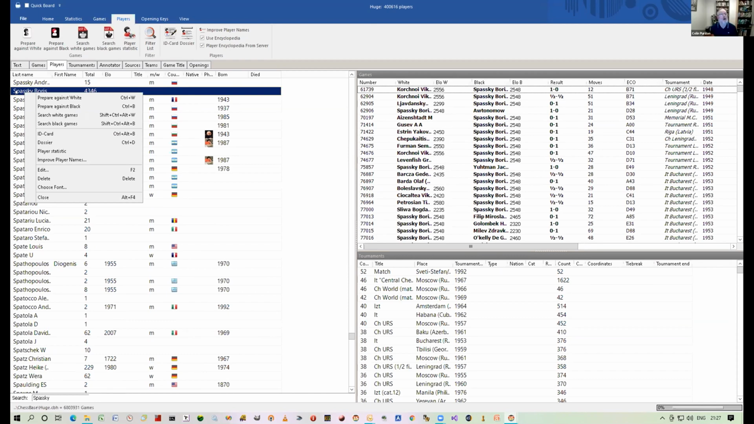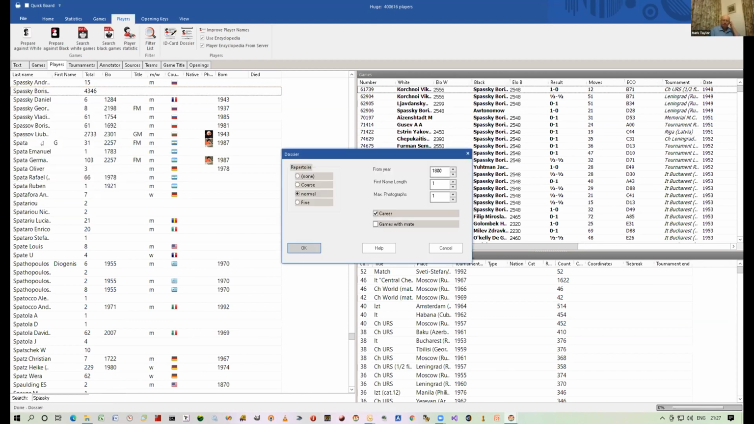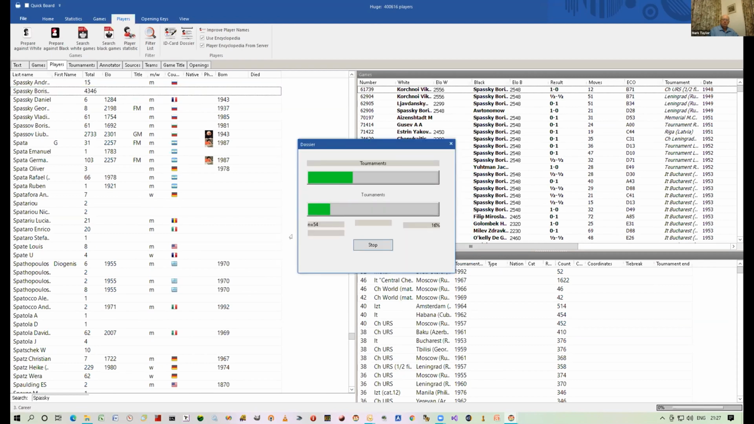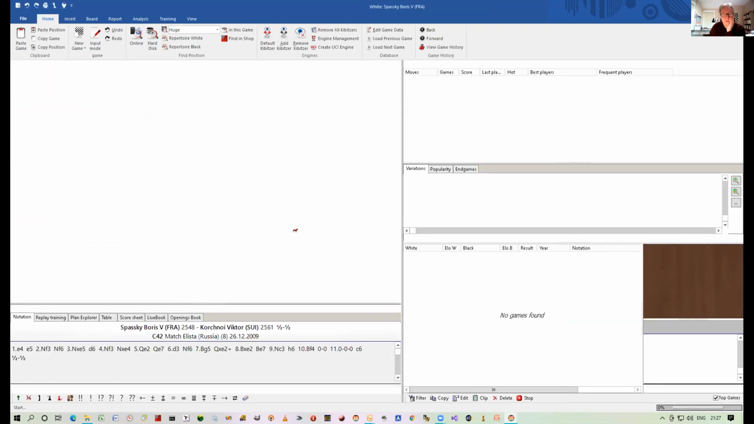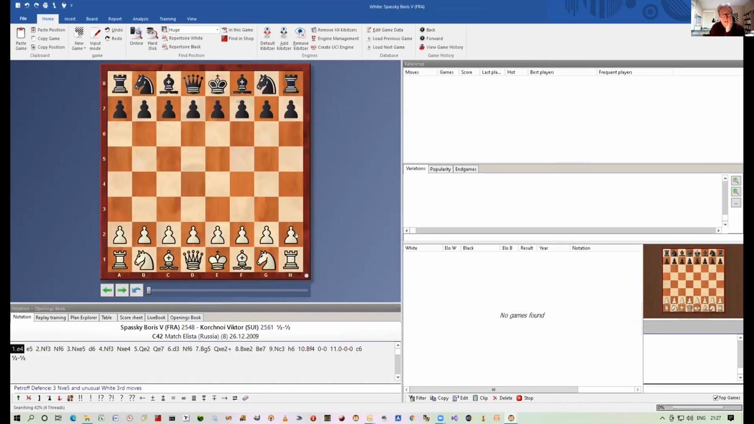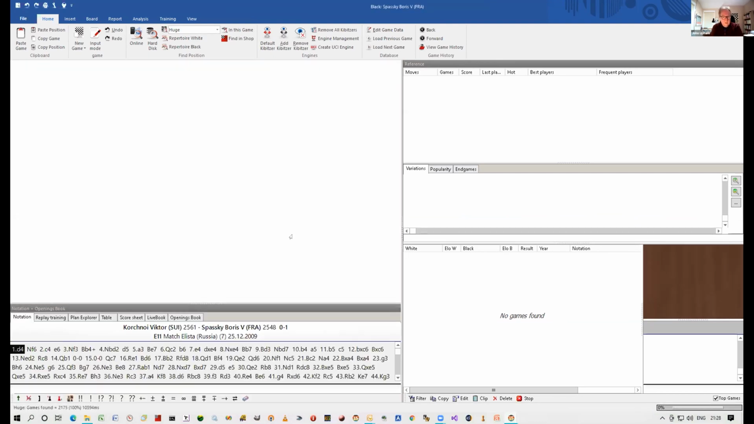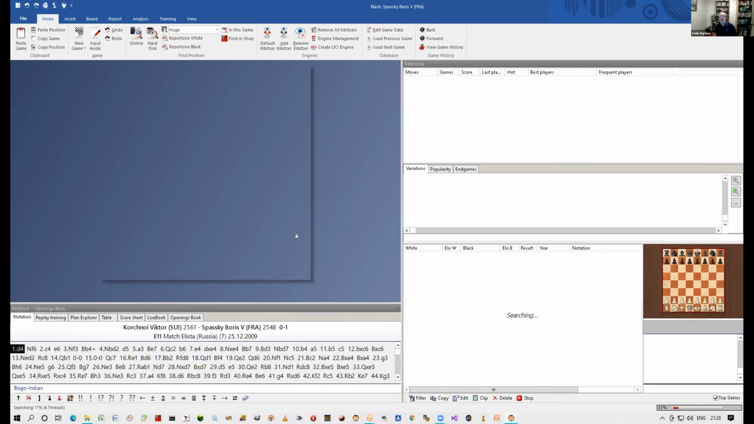How long does that take? Shouldn't take long. Just click normal. It does a report on that particular player, and also it will list the games that Spassky annotated. It won't list all of Spassky's games that have been annotated. It's still doing it, isn't it? Yeah, it's just doing it on 4,000 games, remember.